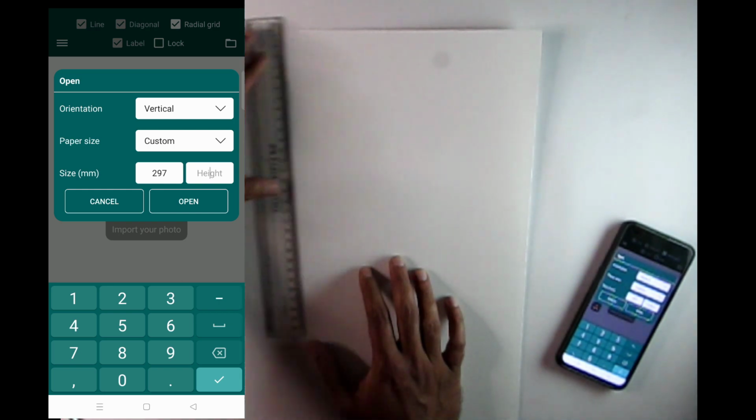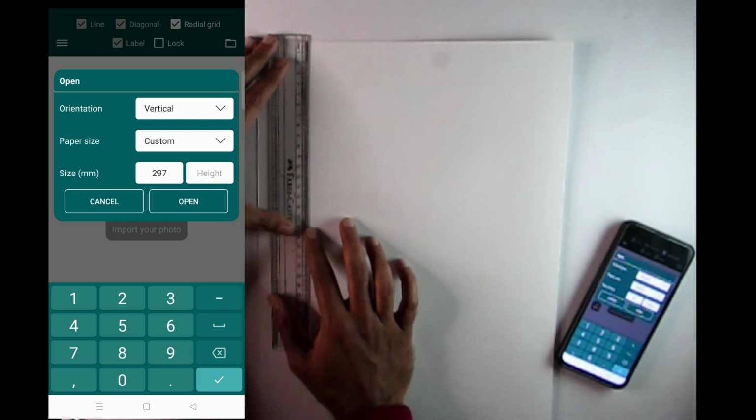Now what we will add is the height of the paper. So I'm measuring the height of the paper.